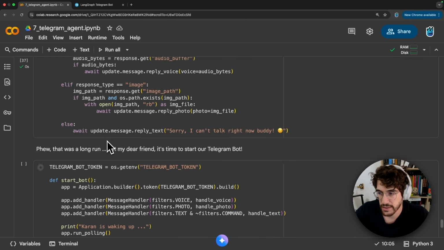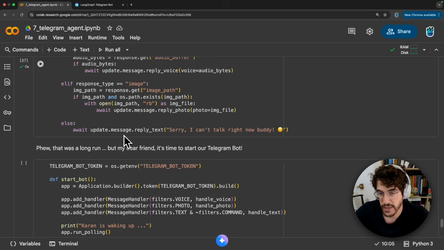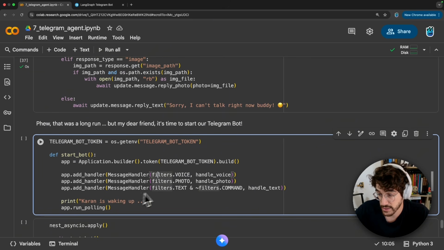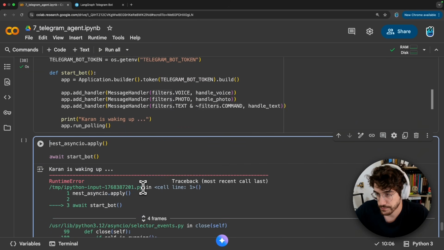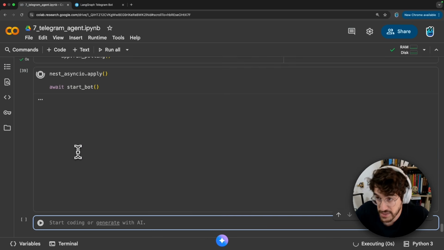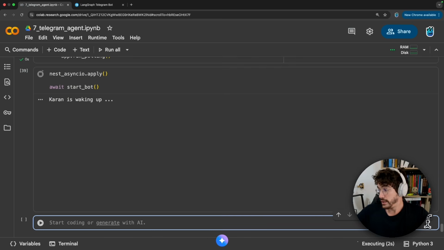These are like triggers that Telegram is going to use whenever I send a text message, a photo, a voice note, or an audio. And finally, we just run the polling. This is the start polling function, and finally we are starting our bot.